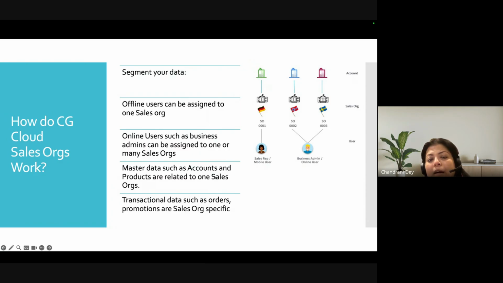Master data such as accounts and products are related to one sales org. One account cannot belong to different sales orgs. If you see that your single account is going to belong to different sales orgs, then you might have to create two accounts, saying this account is for this market and that account is for that market. Transactional data such as orders and promotions are all sales org specific.